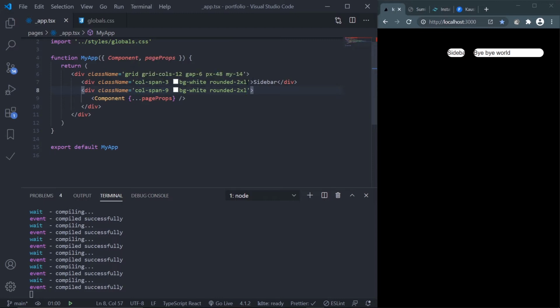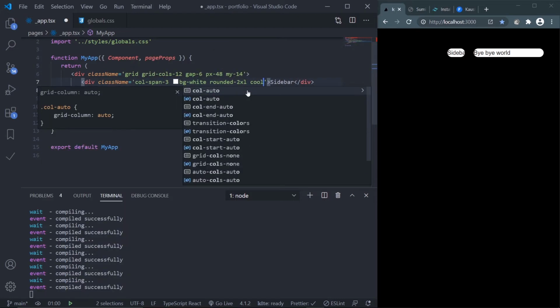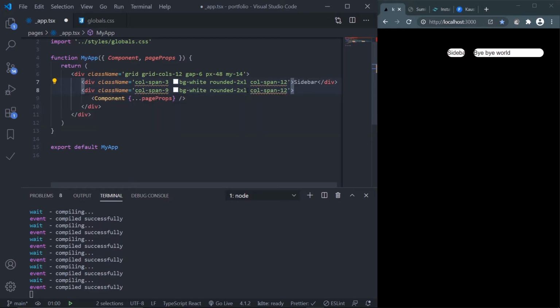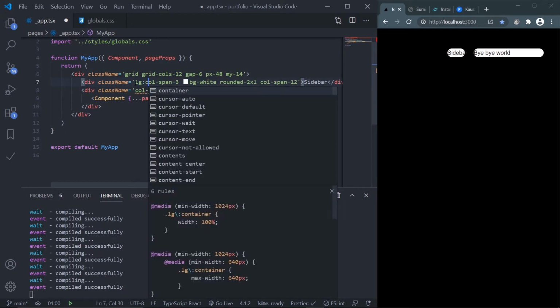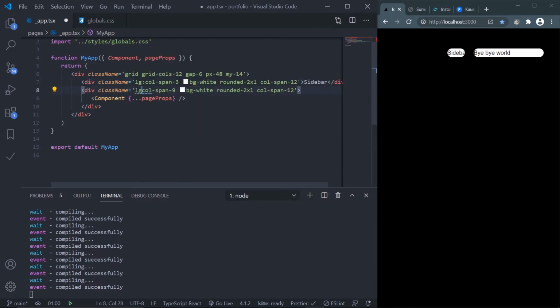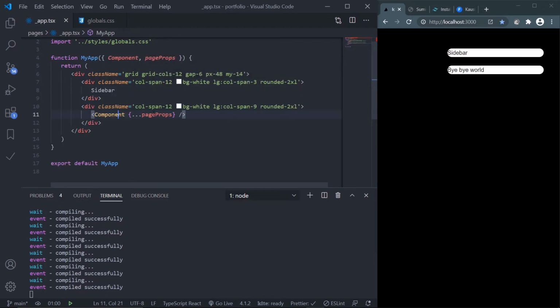So just go inside the sidebar class, add col-span-12, both the classes, so col-span-12 because our grid is of 12 columns, and then this col-span-3 will only be applicable for the large screen. So from the large screen, this is col-span-3, so lg:col-span-3, and again this is lg:col-span-3. Very easy to make this responsive. Save this. Nice.